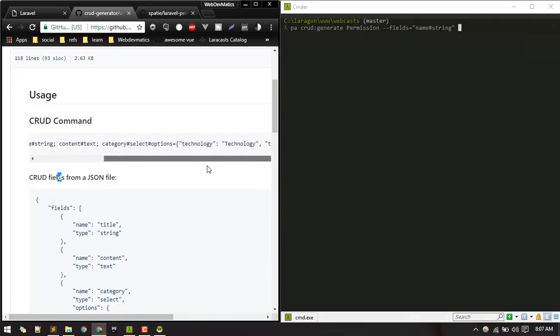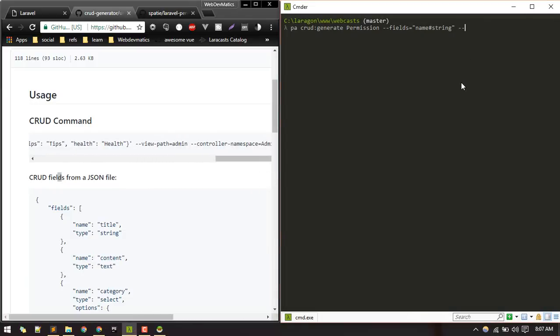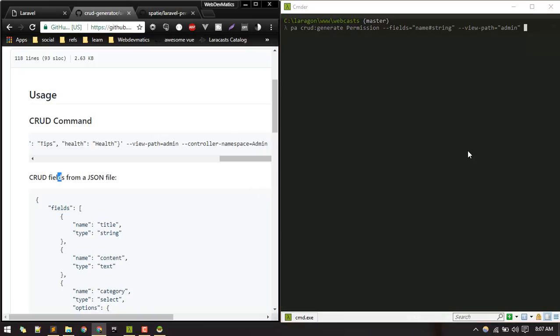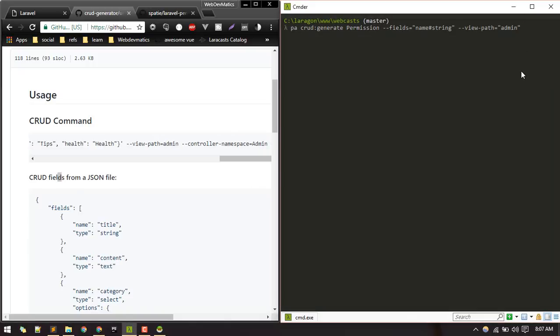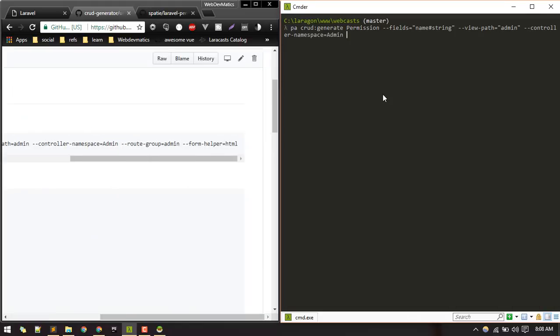We don't need other fields, just name will do, and view path, so the view will be stored in the path we specified here. I have this admin folder inside resources views, so I would like to store that inside admin. Also since we are creating this in admin side, we'll specify the controller namespace. The route group will be admin as well.